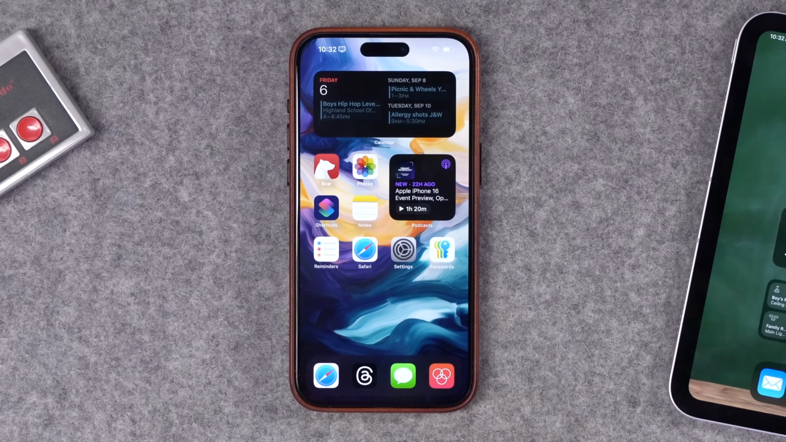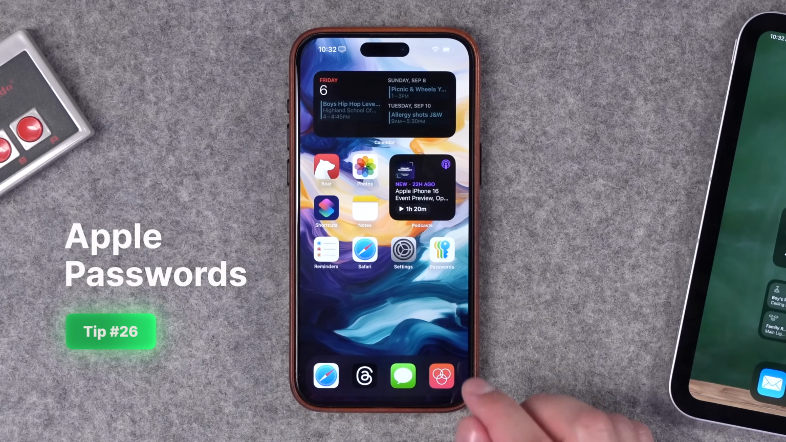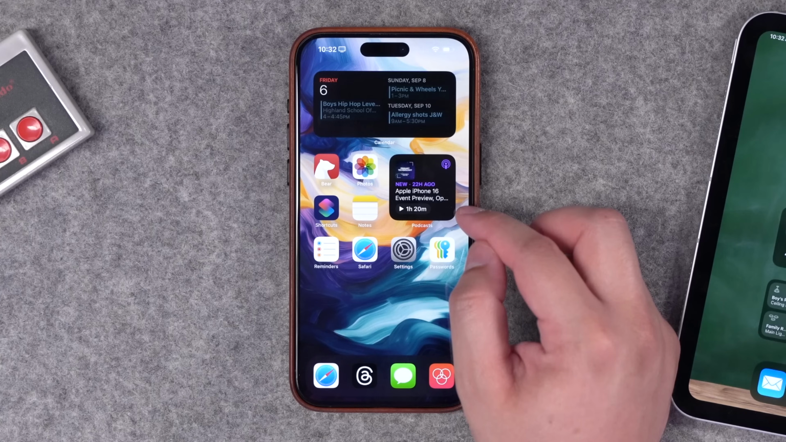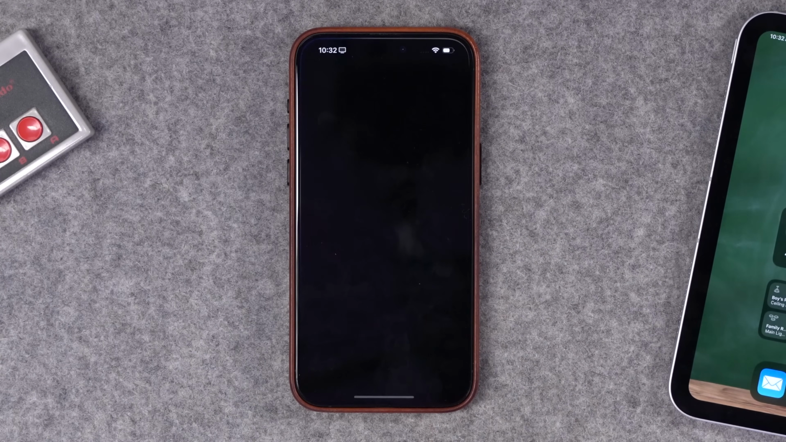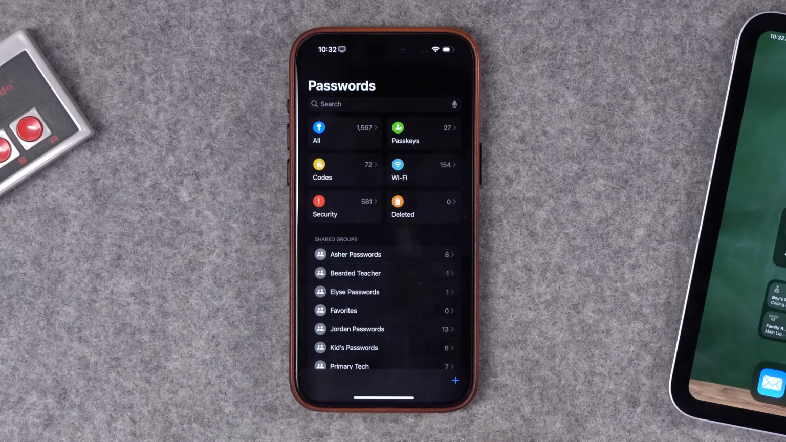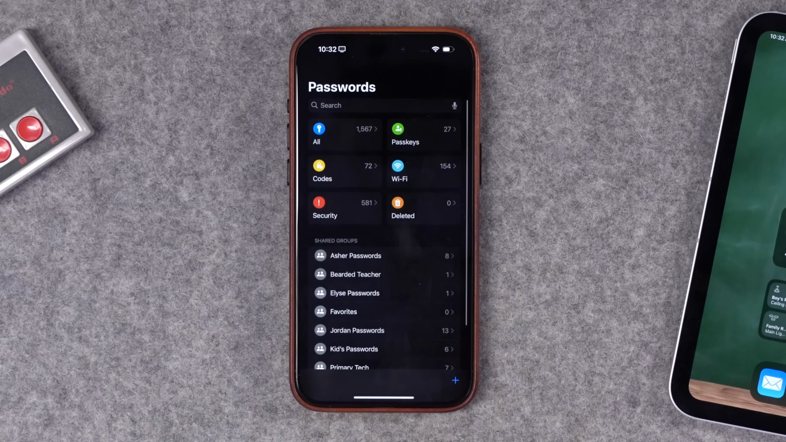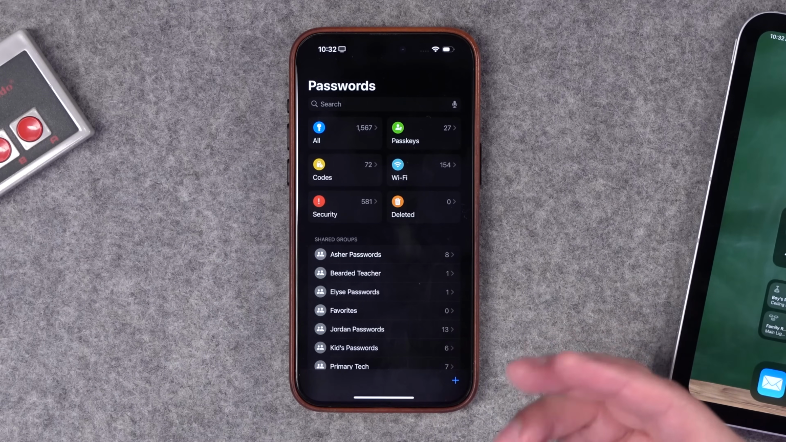Tip number 26, here in the home stretch, once you update to iOS 18, there's actually a dedicated passwords app here on your iPhone. Oh look, and there's Primary Technology, my tech podcast. If you go into the Passwords app, this is where you want to save any logins, whether it's for your school, websites, whatever, save everything in the Passwords app. It will also autofill using your Face ID or Touch ID.